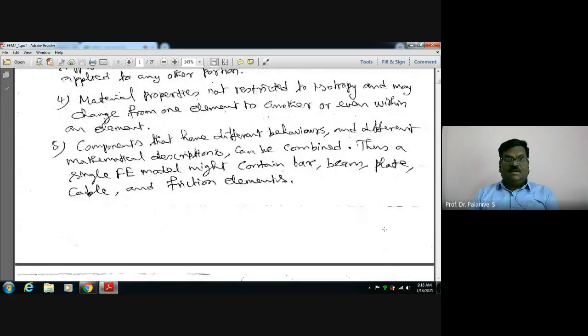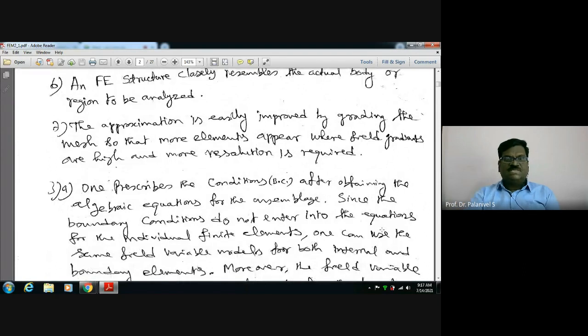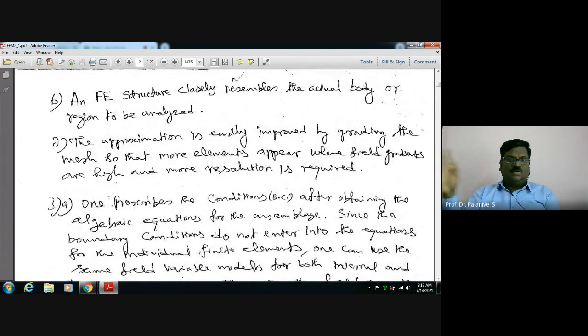The fifth advantage is that components that have different behaviors and different mathematical descriptions can be combined. Thus a finite element model might contain bar, beam, plate, cable, and friction elements. It may be a bar element, link element, beam element, plate element, cable element, or friction element. Any finite element model of a structure will have all these elements. Elements of different properties can be combined so as to resemble the original physical structure. Sixth point: an FEA structure closely resembles the actual body or region to be analyzed.